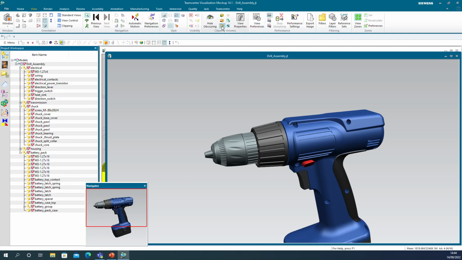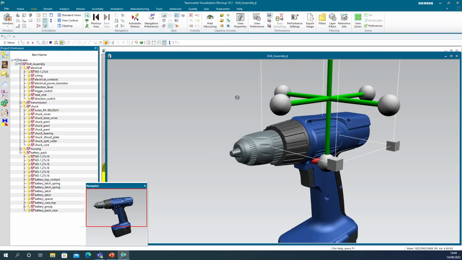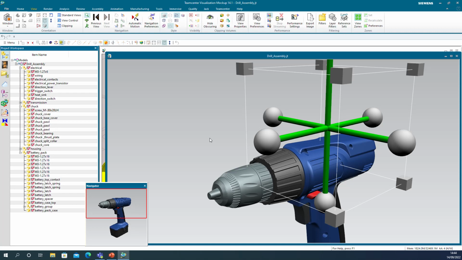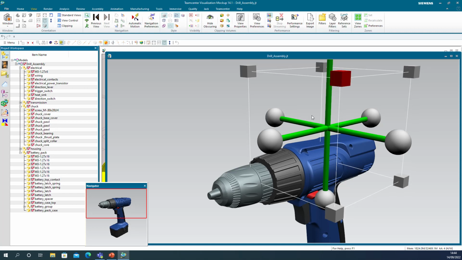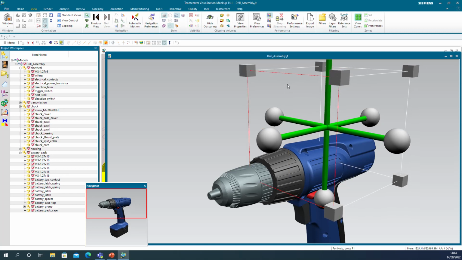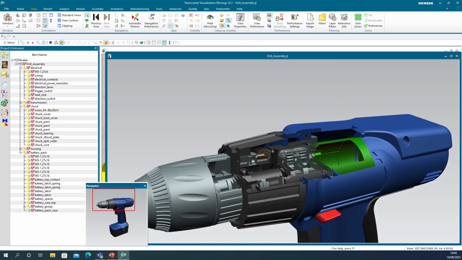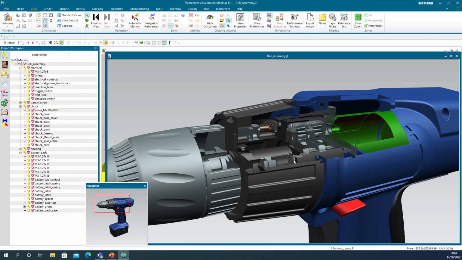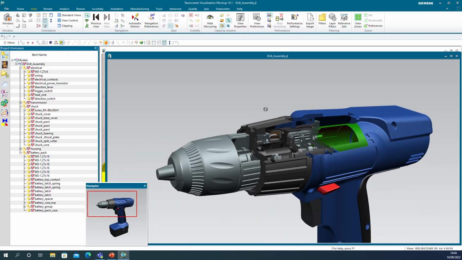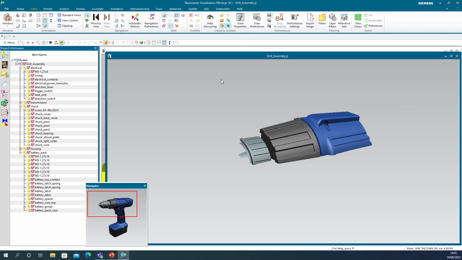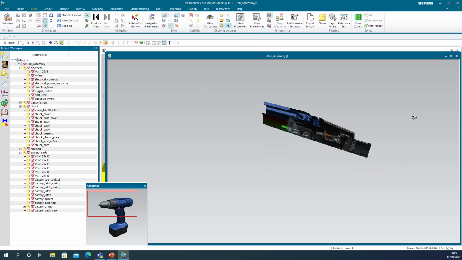Then we have the volume clipping feature, which allows you to see an internal view of your assembly by adjusting the size and position of the cube and then clipping the inside. It's like clipping a section, but with a cube instead of a plane. You can also clip the outside.